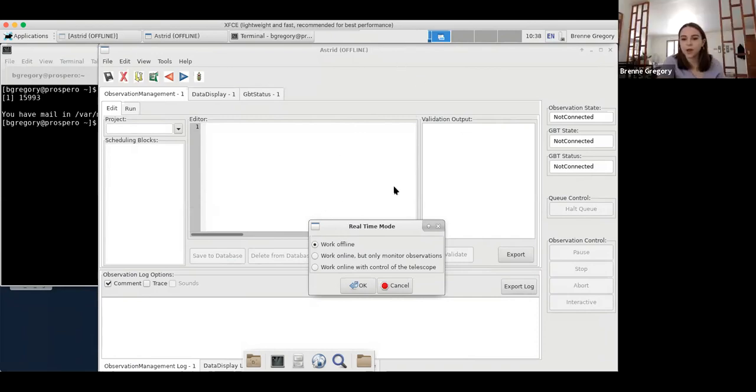Yep. So when you open Astrid, it's going to ask you for real-time mode. So you have three options. Your first option is to work offline. This is great if you're just editing scripts, making sure that everything's ready for your observation. You have work online, but only monitor observations. So this, you're able to see sort of what is going on with the telescope and all of the stuff going on with that. And then you have work online with control of the telescope.